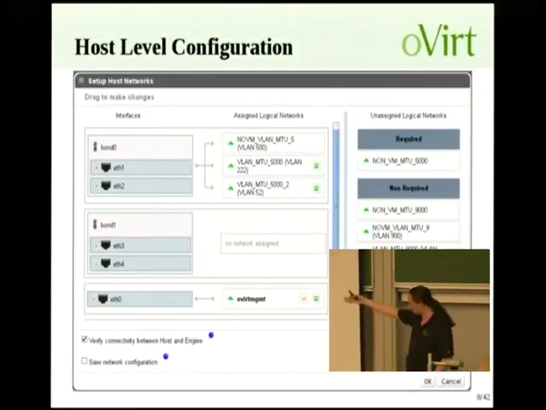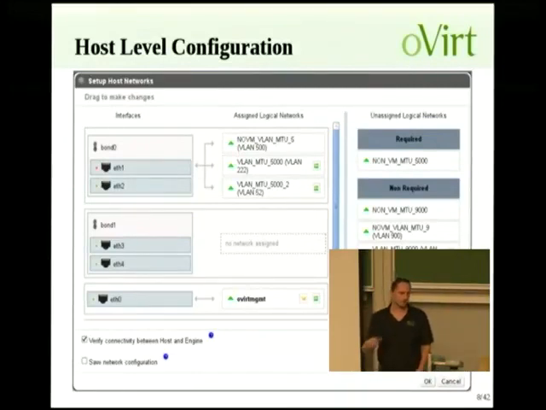And also at the bottom, I don't know if you can read it, but it says check connectivity between host and engine. So basically, if you lost your connectivity, and this was checked, then the host will roll back its network configuration to a working state, so you don't actually lose connectivity to the host. And also, save network configuration is an option that you can use just to play with the networking, like set up different networks and experiment with it, and then you can roll back the changes.